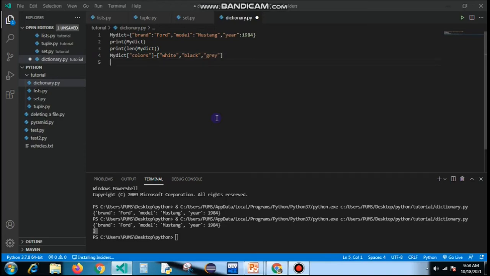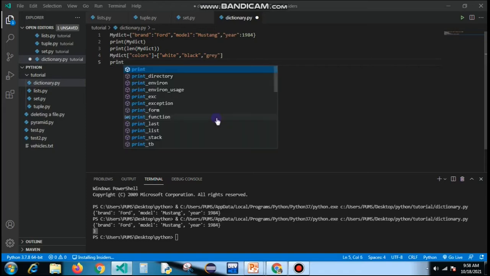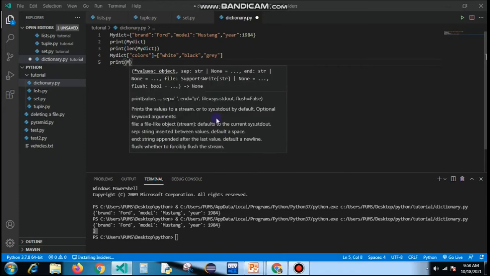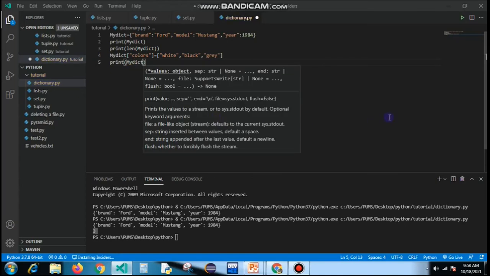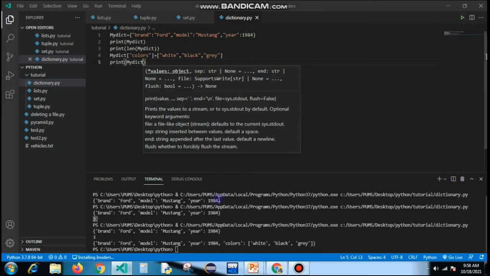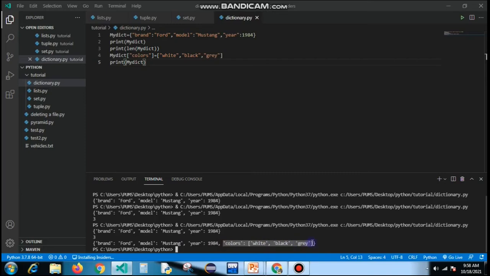Now all we are going to do is print the dictionary once again to check if we've done everything correctly. Let's save this, and you can see the brand, model, year, and our colors are also being added to my list, or dictionary, sorry. So this is how adding keys and values to our dictionary works.